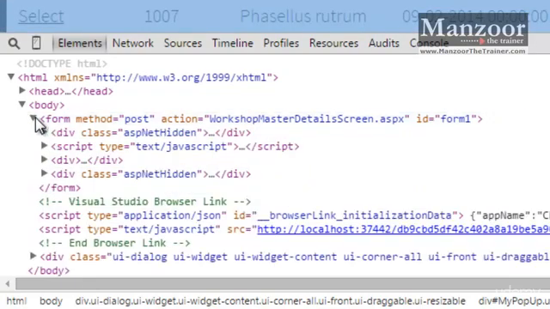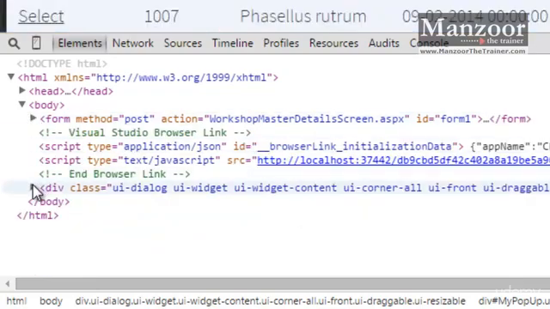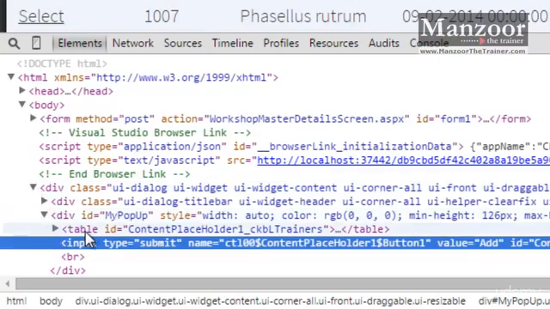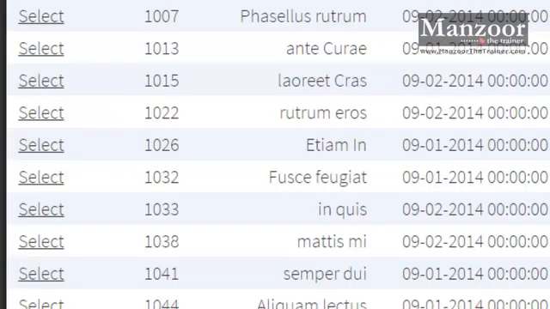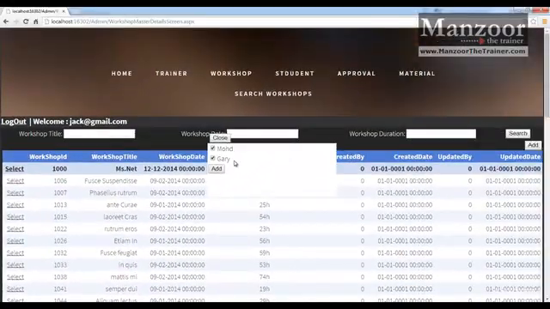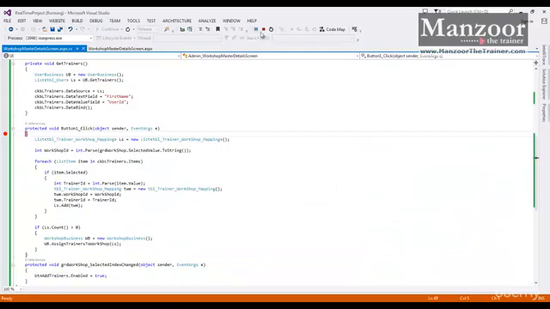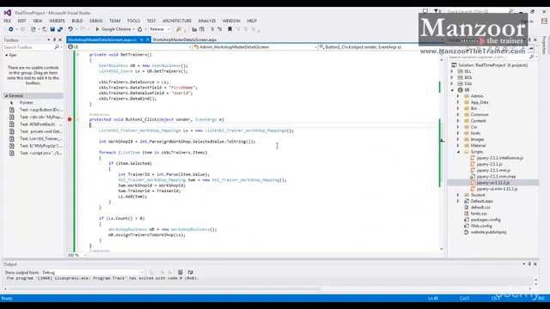So my form tag is here and my div tag is here. So this is not in a form. If I want a submit button to make a post back, it should be inside the form. So how do I add this dialog inside the form. So I can append this dialog to the form.